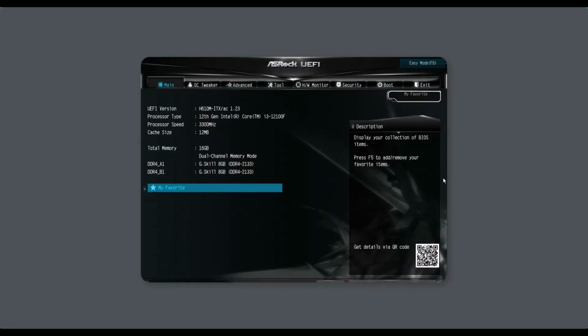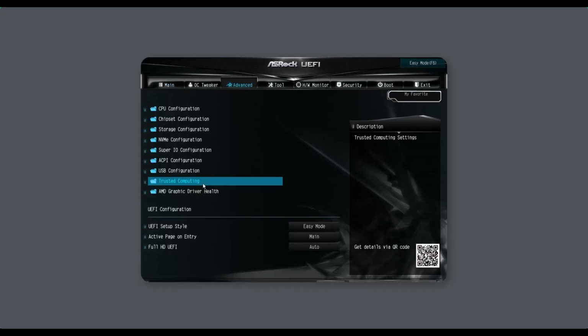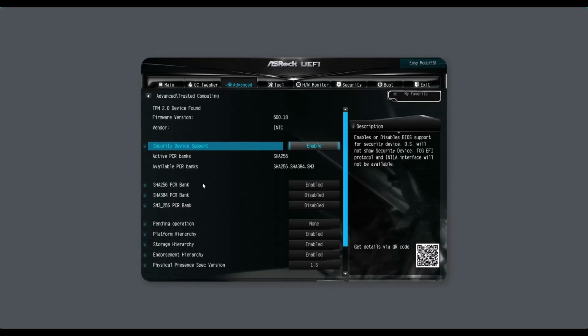Now, once you're inside the BIOS, just look for an option called Security or Advanced or Trusted Computing. You can also find options like TPM PTT on Intel or FTPM for AMD, and make sure to set them to Enabled. And as you can see right here, in my computer, the option is inside the Advanced panel and in Trusted Computing. And then all you have to do is simply click on Security Device and then choose Enable.